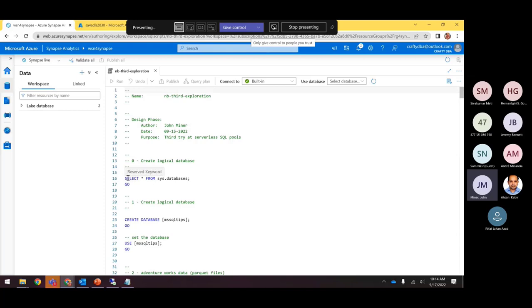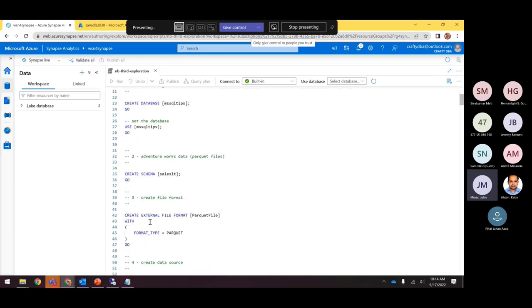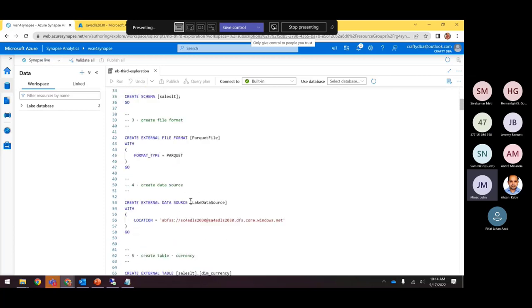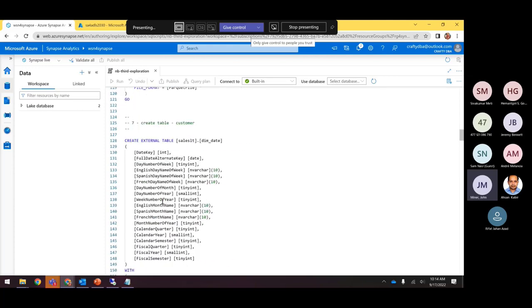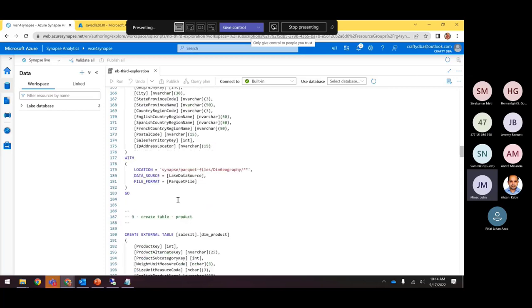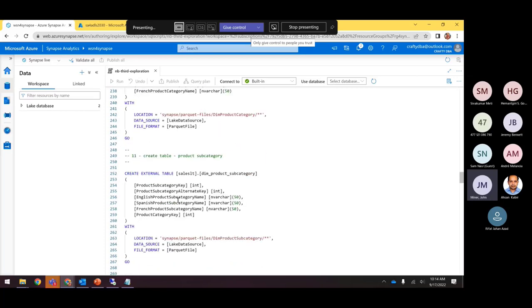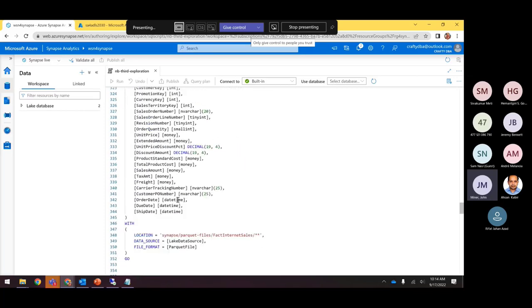So now what we want to do is select star from sys databases, create the database, right? Create schemas, create a Parquet file format, create the external file format, and then for each of the tables, we're going to go ahead and create them. So I'm just going to run this, okay? Hopefully it doesn't break. Last night I was working on it, like I said, late.